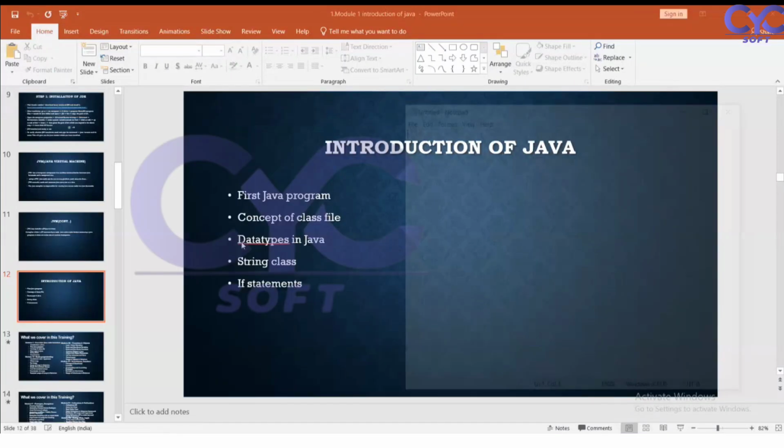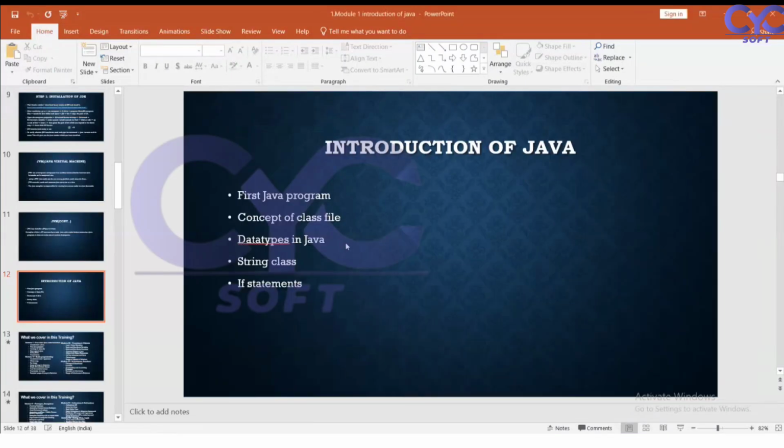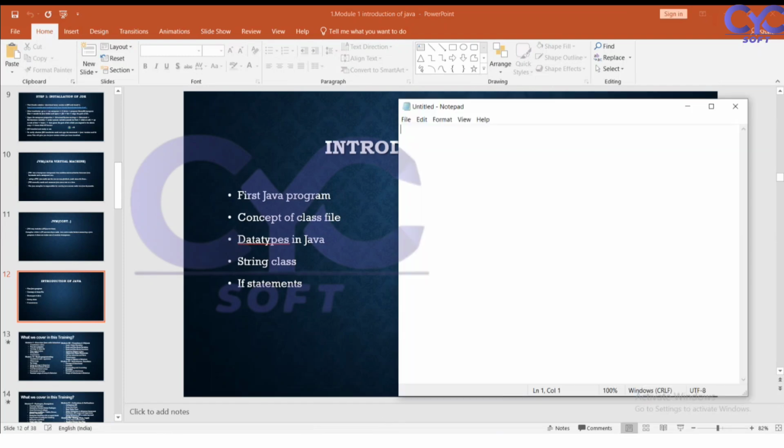Hi guys, today we are going to be discussing the execution of Java, how to write programs in Java. First I have told you about the JVM, the Java Virtual Machine. So how will the execution flow happen in the JVM?